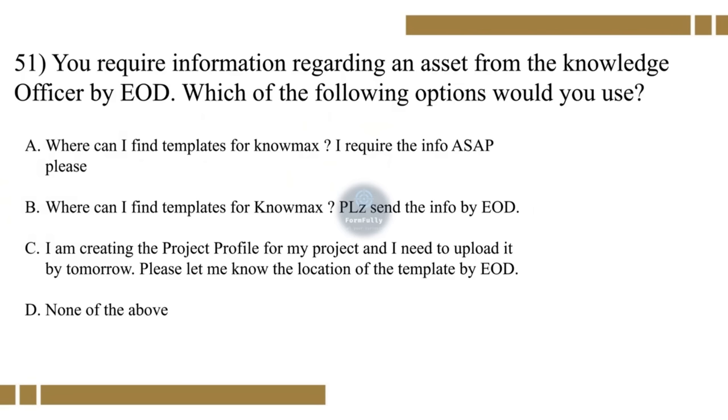Question 51. You require information regarding an asset from the knowledge officer by EOD. Which of the following options would you use? Option A, where can I find the template for Nomads? I require the info as soon as possible, please. B, where can I find the template for Nomads? Please send the info by EOD. Option C, I am creating the project profile for my project and I need to upload it by tomorrow. Please let me know the location of the template by EOD. Option D, none of the above. And the correct option is C.